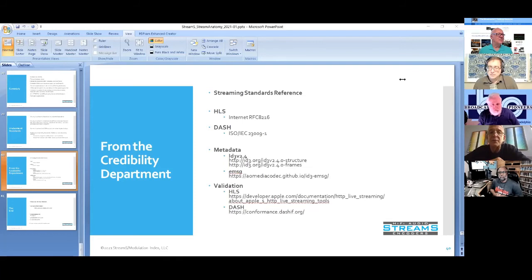ID3 v2.4, there's two URLs that you want. There's the actual structure and there's the actual frames. And that will tell you everything that you need to know about the ID3 v2.4 metadata format. And then in terms of fragmented MP4 segments, that's all thrown in an emsg box in what they call the ISO BMFF fragment format. That gets all thrown in with ID3 v2.4, and that's how it works.